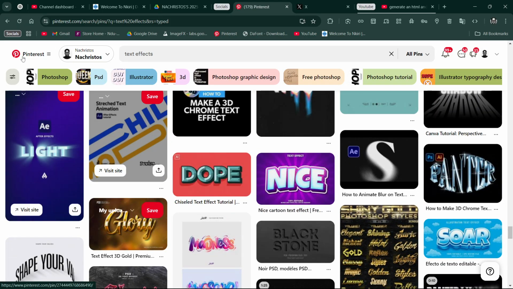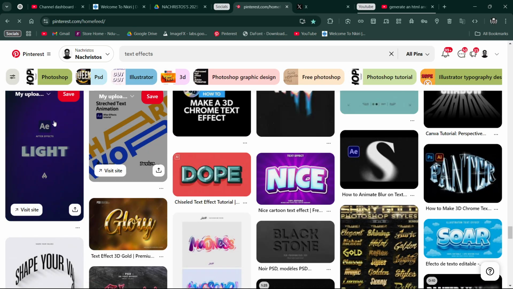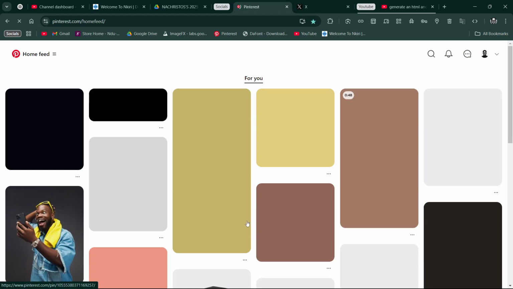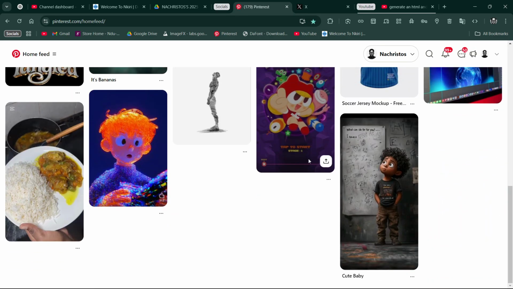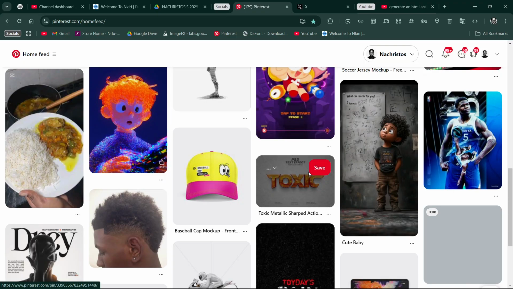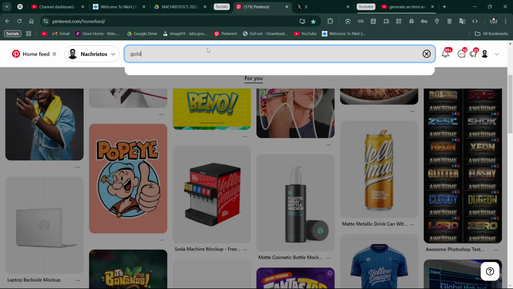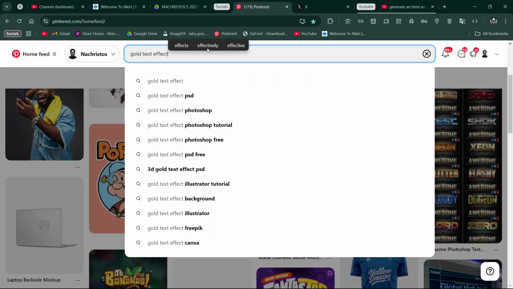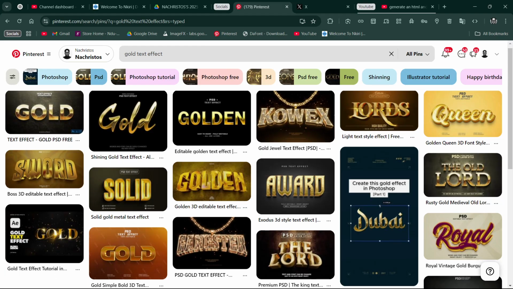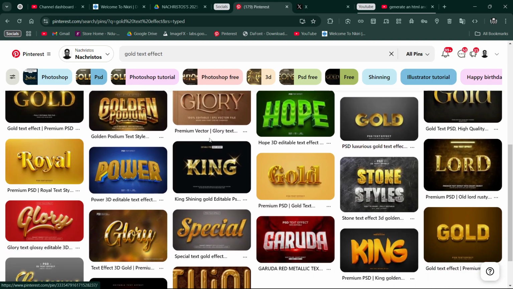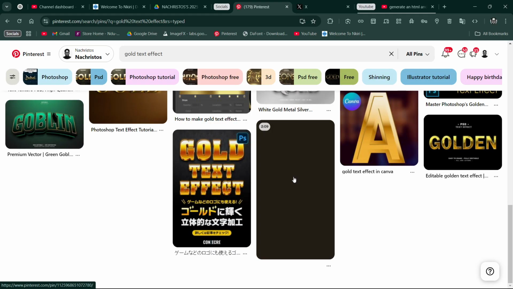Now we have a whole lot of photos in Pinterest, and we can use this to our advantage. So the first thing you want to do is to go over to Pinterest and you can just search for text effects. So you can just search for gold text effects, and when the picture opens, you are going to choose the one that you like or you want to use, and then you can just pick any of these gold text effects and you can just use them.